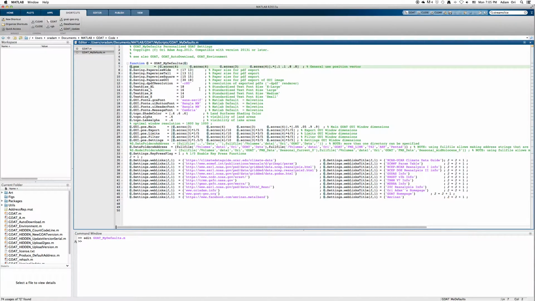G.pos is just a general position vector for figures. You can control whenever you output a figure to a PDF. You can have some customized page sizes: wide, tall, square, the size of the GUI, and so forth. You can control the exported PDF resolution, the font sizes in relative terms. You can have the biggest font size in the GOAT GUI to be 18 or whatever, and similarly the smallest font size. You can control fonts.